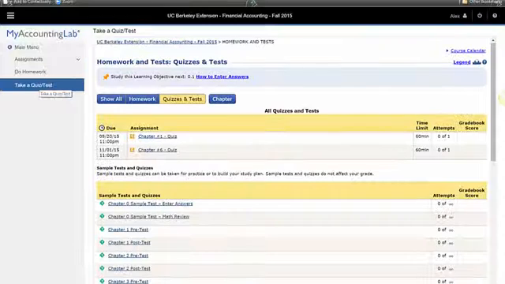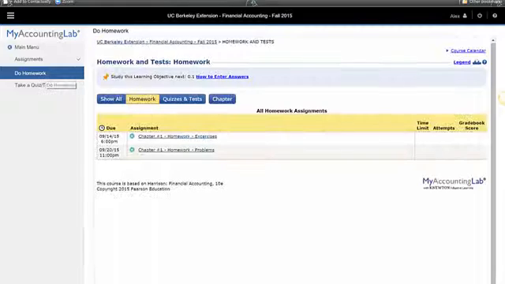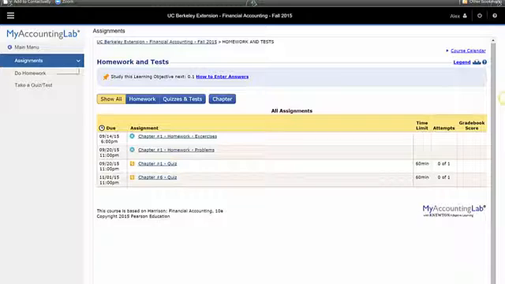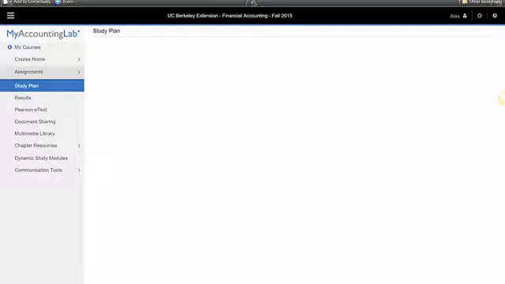The assignments tab does not appear to be that helpful. Maybe I'm just not giving it time to load, I guess. There we go. This is my current homework, so that's convenient. I thought I'd have to go struggling to find that, but I just click assignments and I can find my homework and my quizzes.